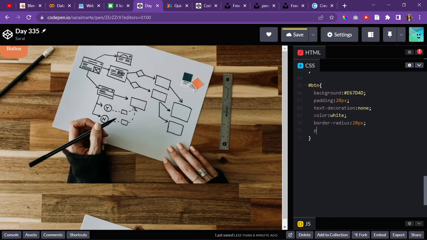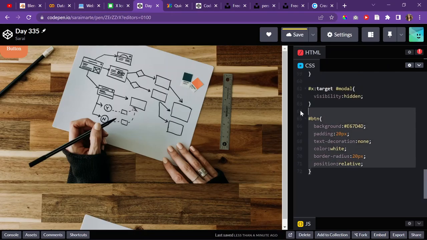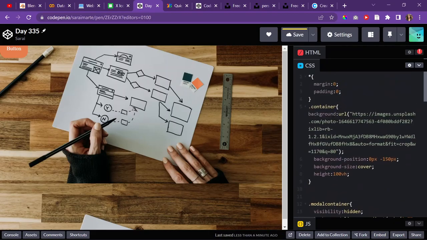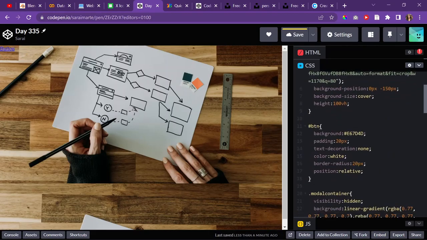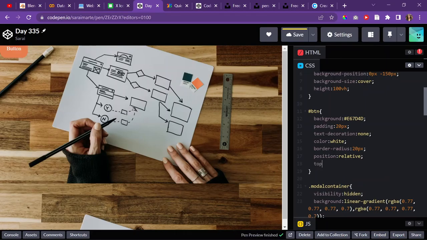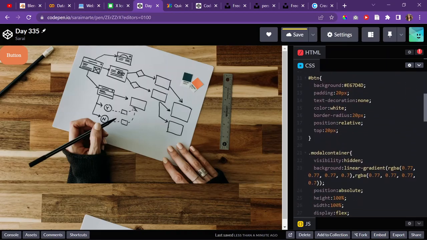Maybe instead I'll give it a position relative to the container here. And then from the top, maybe 20 pixels. Maybe, maybe not. Oh yeah, it's working. Okay. And then maybe 10 pixels for padding.